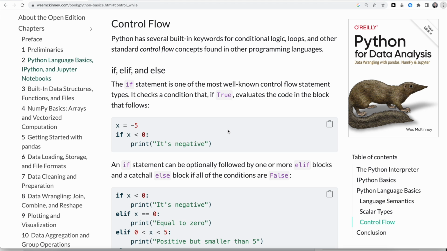Now, of course, we also have control flow in Python. So there are several built-in keywords for conditional logic, loops, and other standard control flow. So first of all, we have if, elif, and else statements. So if we want to check whether a certain condition is true, we can use the if statement. So here we have a value of x that is set to -5. And we want to check if x is less than 0, which is the case. Then this block of code will be executed.